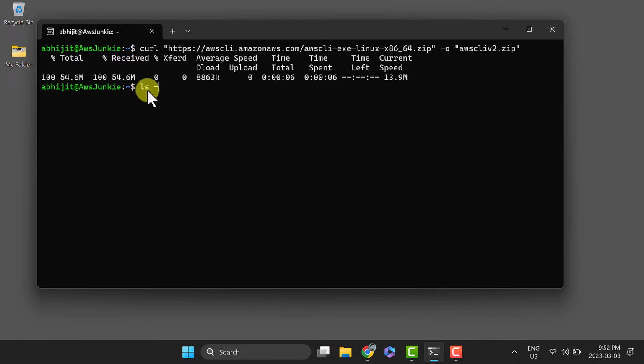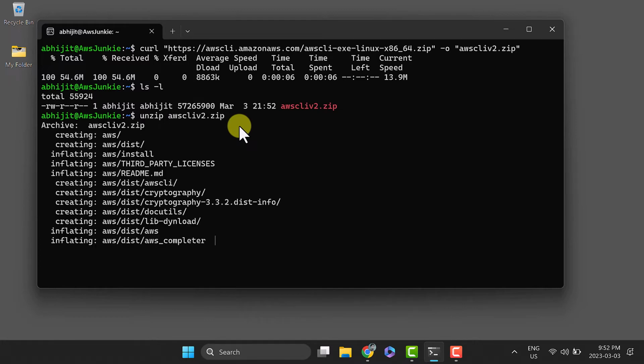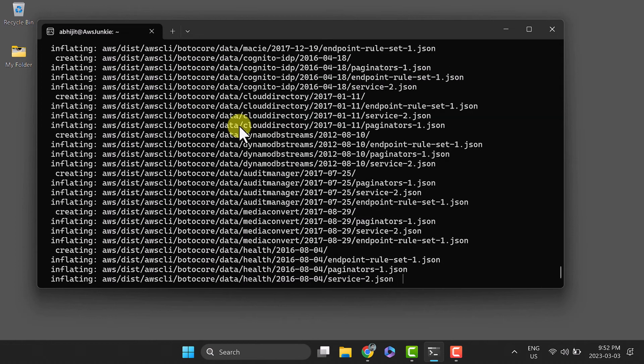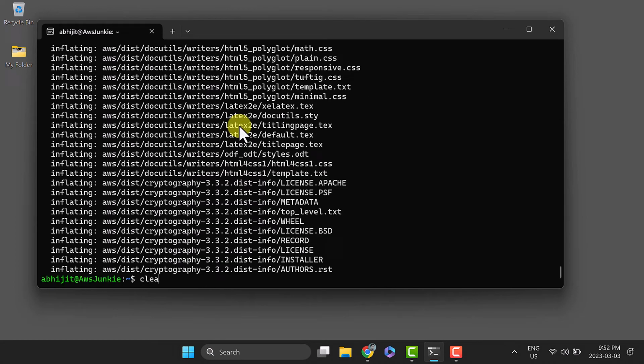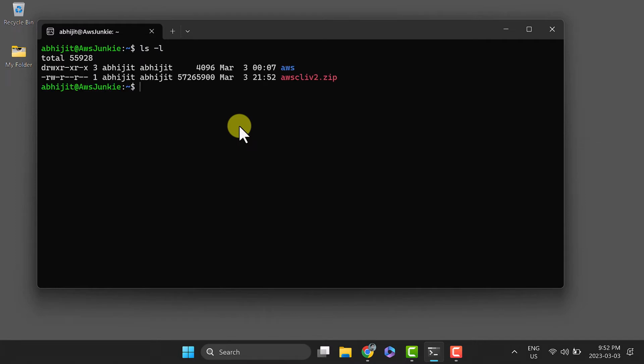Once downloaded, let's unzip the downloaded installer package, awscliv2.zip. It will be unzipped in the aws directory. Let's check using the list command. We can see the aws directory. The AWS CLI install program is located in the aws directory. So let's go there and run that install program.